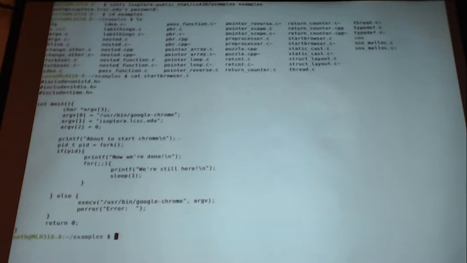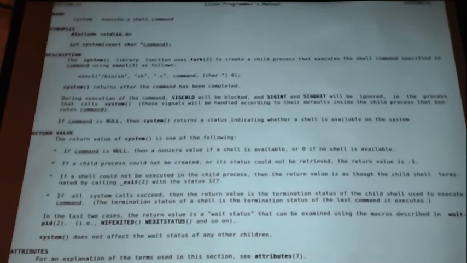Looking at this, you can see that this is probably a common thing to do in a C program. You want to start some other program, and you want it to keep running. So there is a function that makes this easy. It's called system, execute a shell command. This actually does wait for you to finish, so it handles fork.